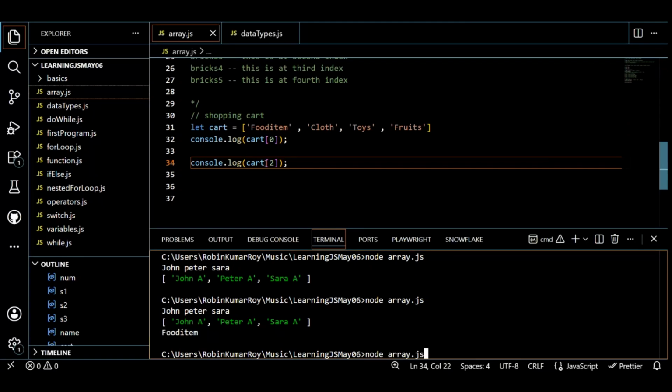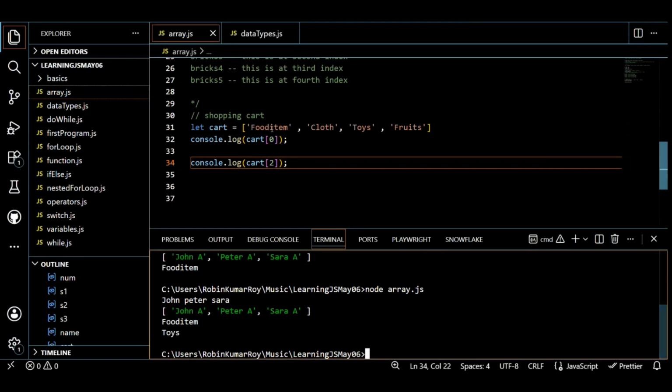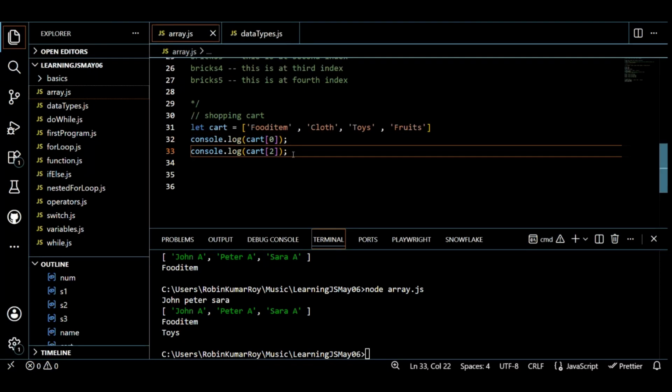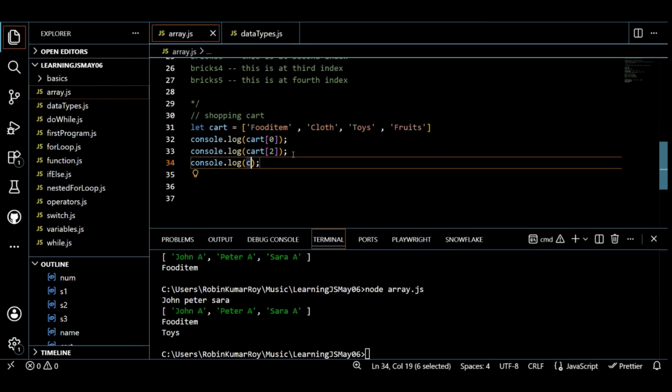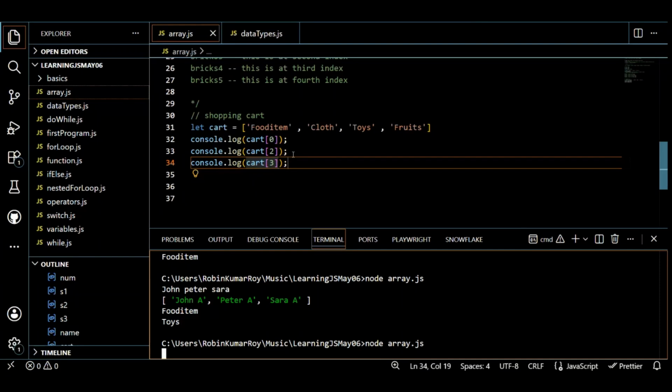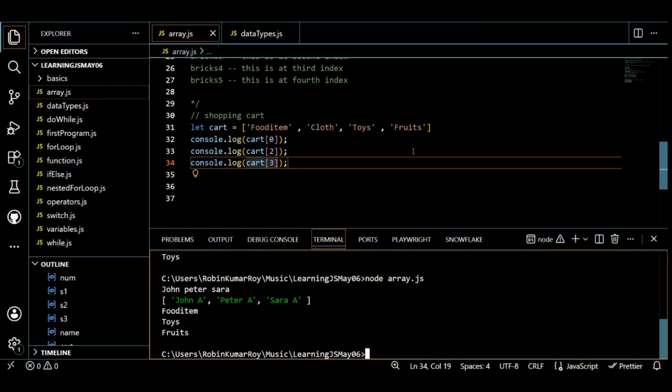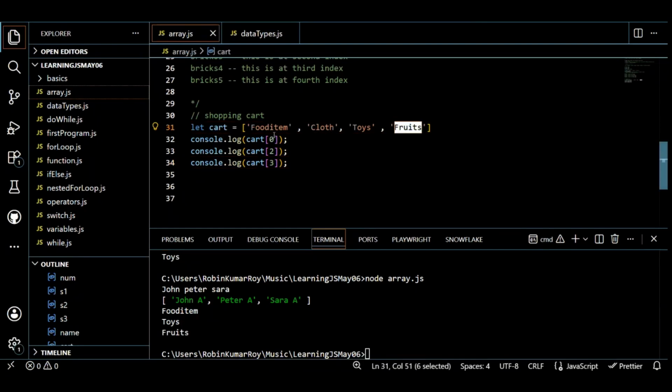Now if I run this one, it will print "twice" and "food item": first one food item, then twice. Why? Because here the value "twice" is at the second index. If I have to print the value at the third index, console.log, I'll say cart and put a 3, which means the third index value gets printed, which is fruits. So the 0 index is food item, the second index is twice, and the third index is fruits.